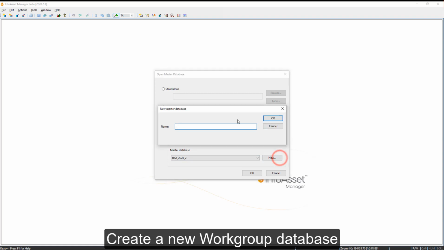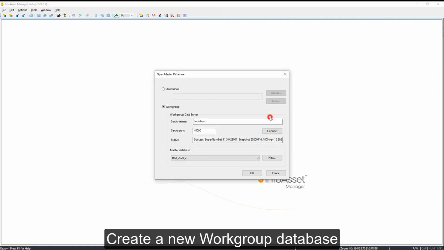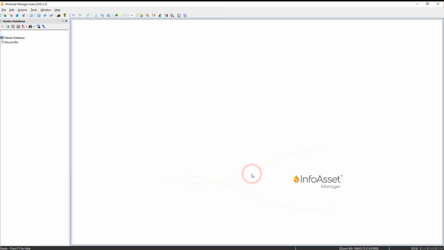And then I want to create a new database. So I'm going to create Tony's first IAM database. Okay, so that's the name of my database. It's selected that database for me that I've just created, and then you hit OK. Okay, so that's now created a workgroup database for us to now configure.